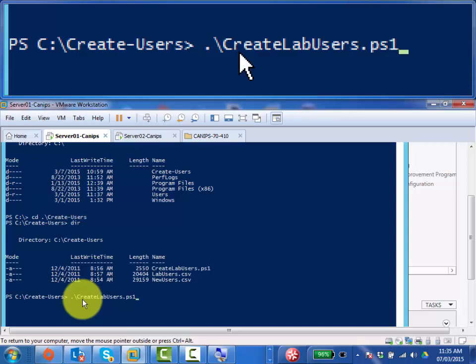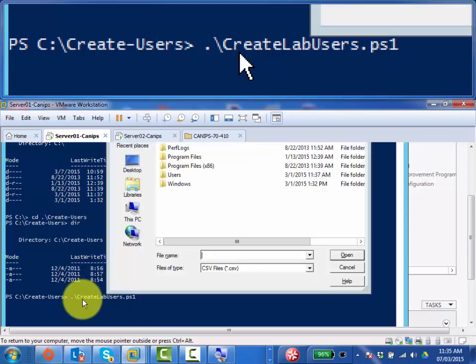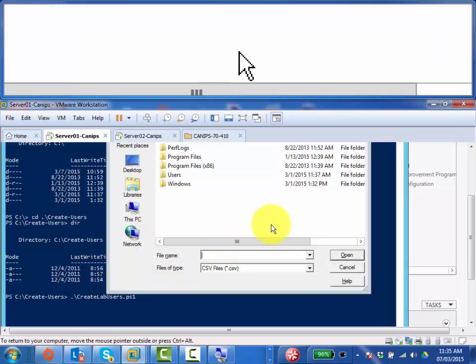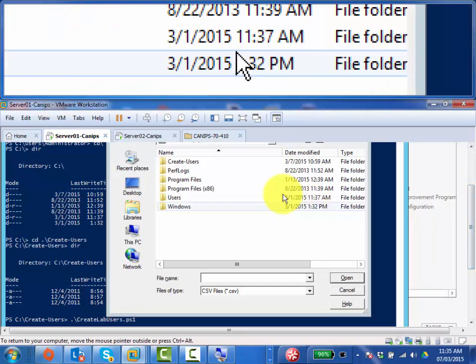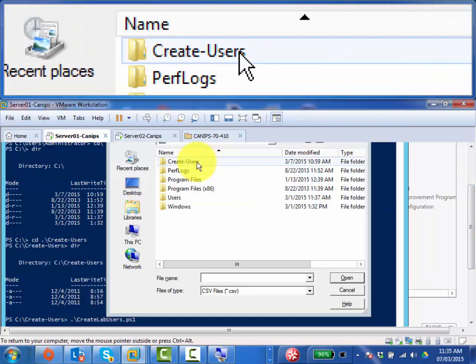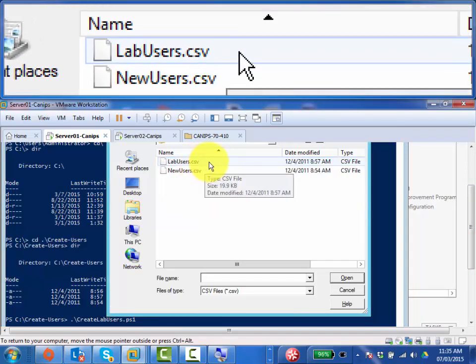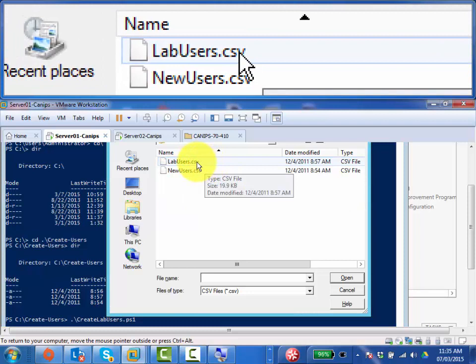Okay, enter. It's going to ask what names you want me to create accounts for in Active Directory. The names are in that second file, so we have to go to that folder again. Where? Create users. Double click. Lab users. Lab users has the 390 names.